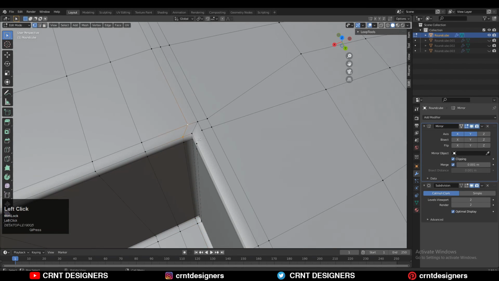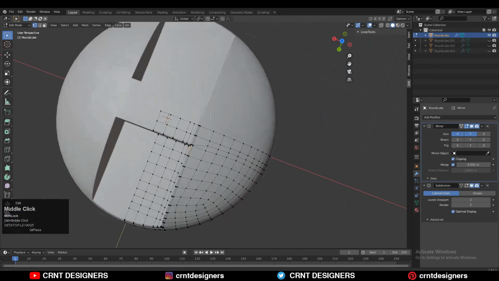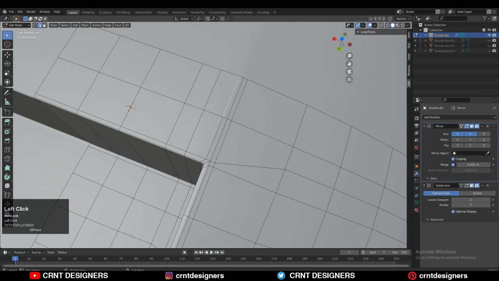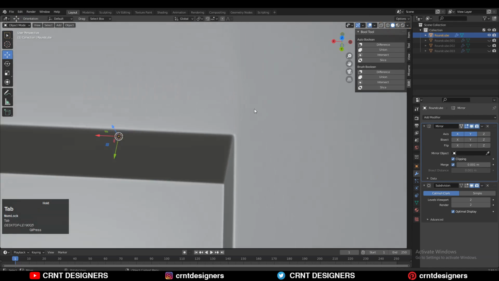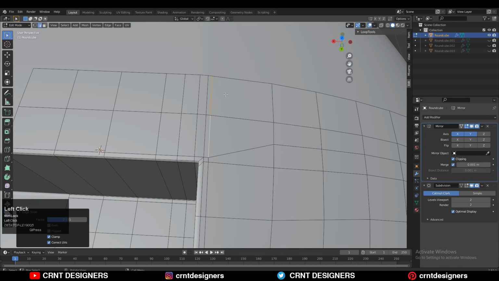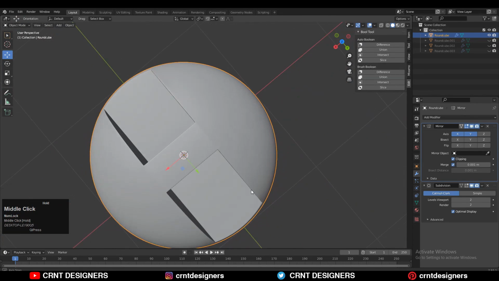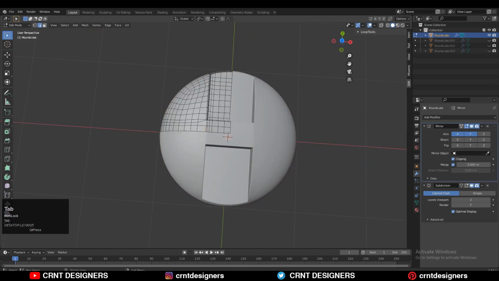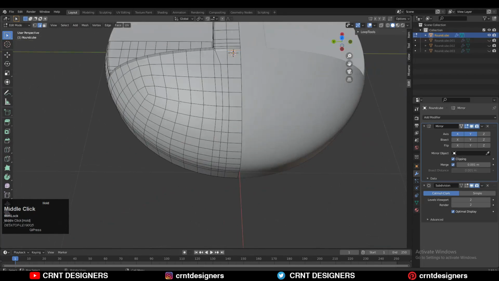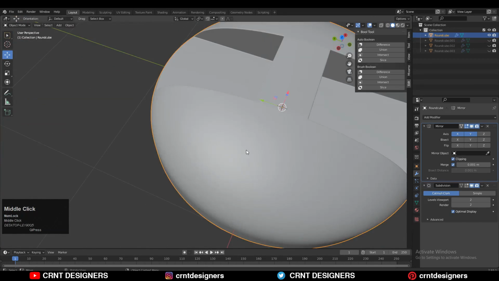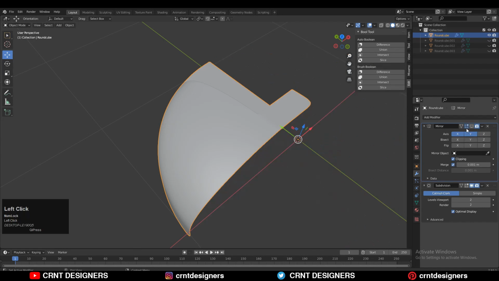Select the vertices, right click and then connect vertex path, and just select these edges and double tap G for the edge slide. Just try to keep a little bit of distance in between them so you won't get that hard edge, too hard an edge. A little bit is fine. And now you can see we are getting a decent look on the model and everything looks pretty good.